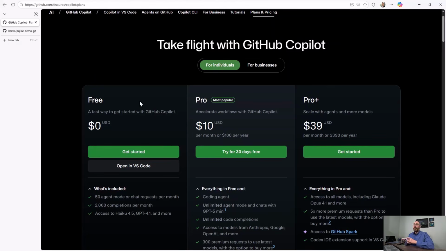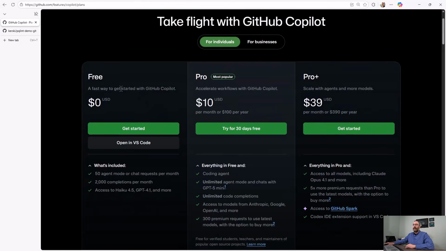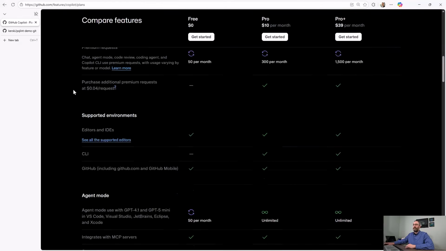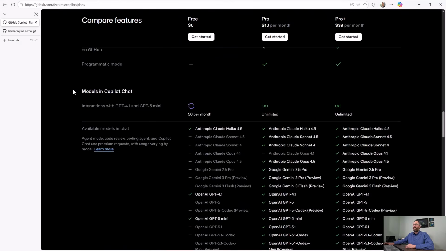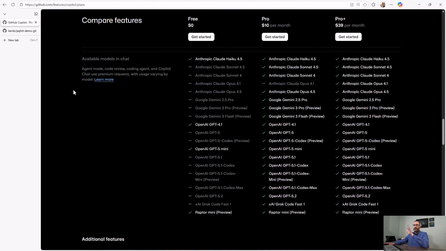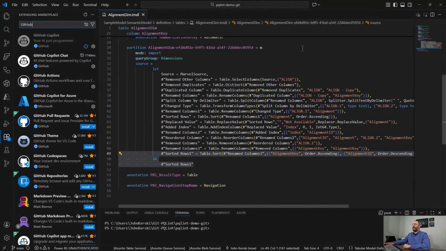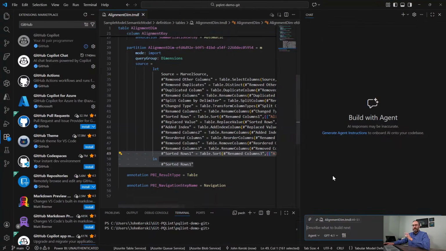There is a cost. You can at least start out for free. And if you're using the free version, you'll have access to certain models. At the time of this video, those are the models that are available. With the way that the industry is going, I'm sure that's going to change, maybe even by the time you're watching this video.